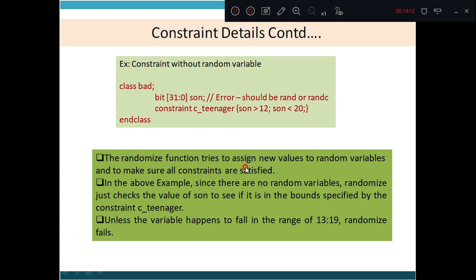The randomize function tries to assign new values to random variables and to make sure all constraints are satisfied. In this example, since there are no random variables, randomize just checks the value of son to see if it is in the bounds specified by the constraint c_teenager. Unless the variable happens to fall in the range of 13:19, randomize fails. Remember, whenever you define a constraint or use the keyword constraint, the variable has to be declared as either rand or randc. Otherwise, the simulator throws the error.